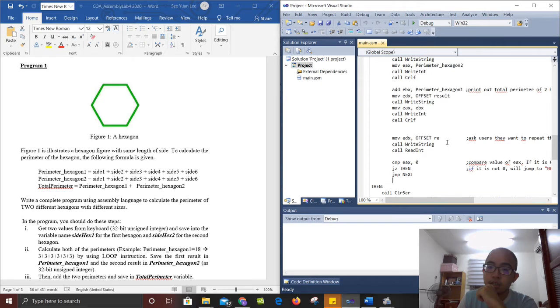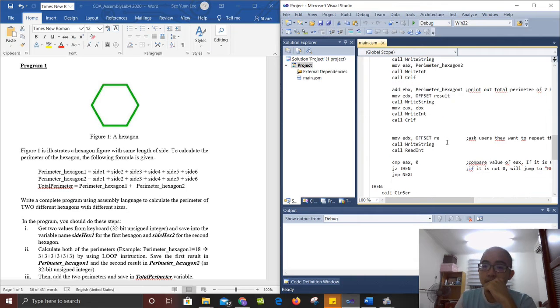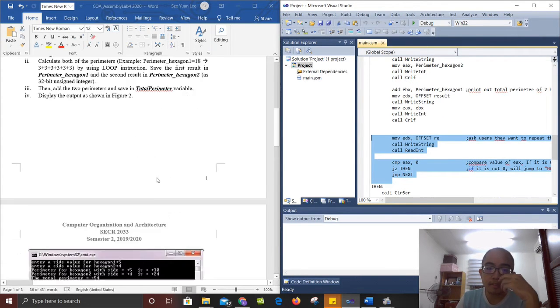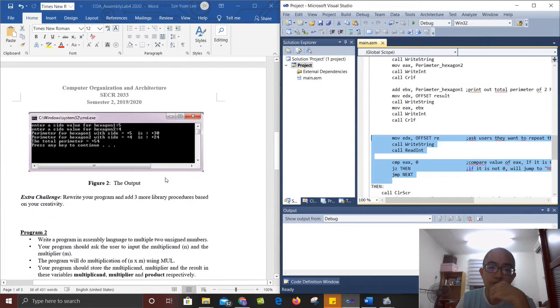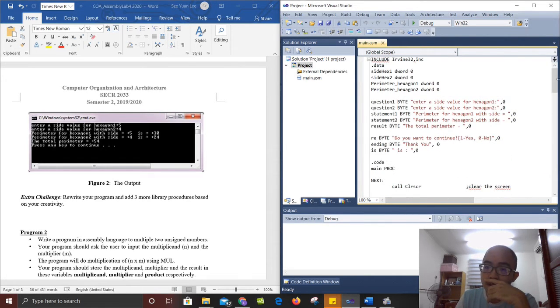Okay, this actually is my submission for program 1 already, but I have to do a bit of extra challenge. So in the extra challenge, it asks us to add some extra feature. The extra feature I add is I will ask the user whether they want to continue, to repeat this program or not.